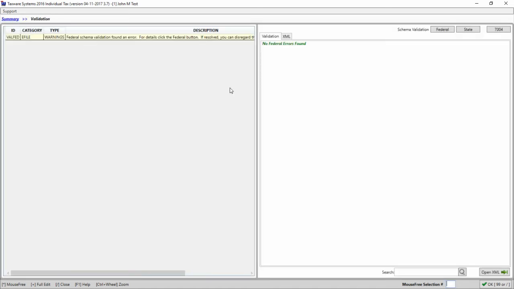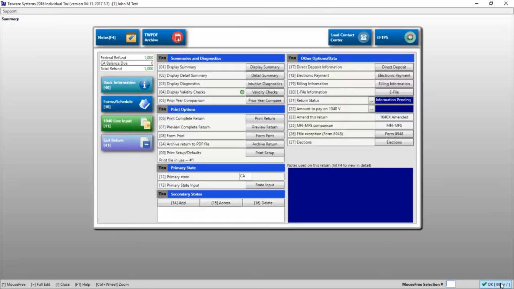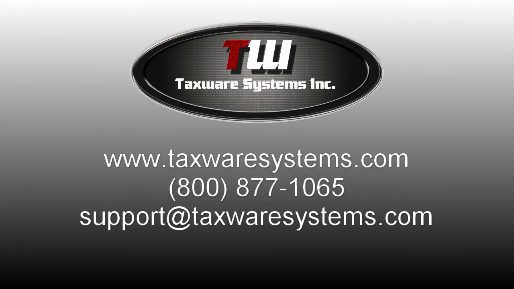It's saying we need to do a schema validation for the federal, so let's push this button. So we're done, we can disregard this now. And the color of the light has been turned green. We are now ready to send this return. This has been an overview of validation and validity checks.